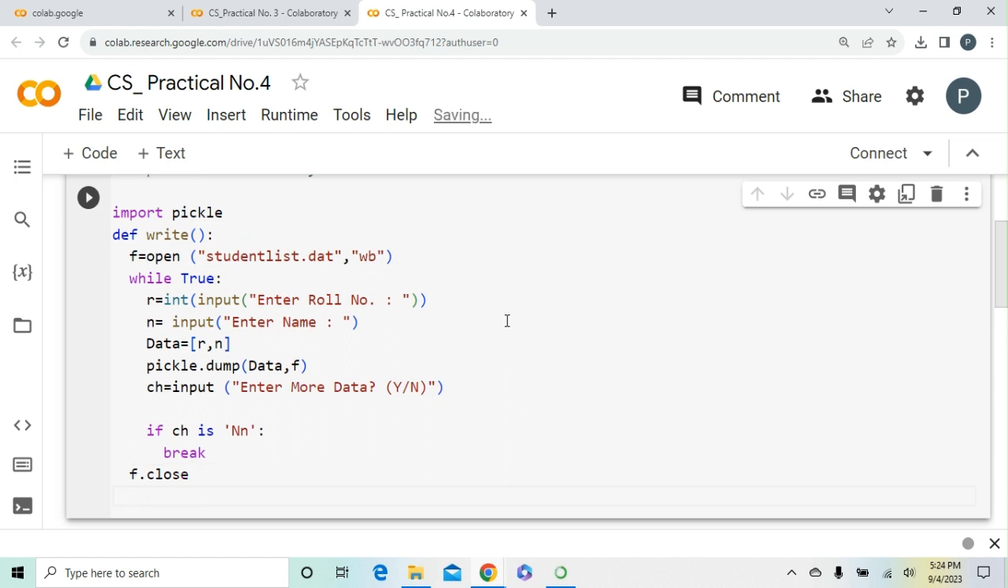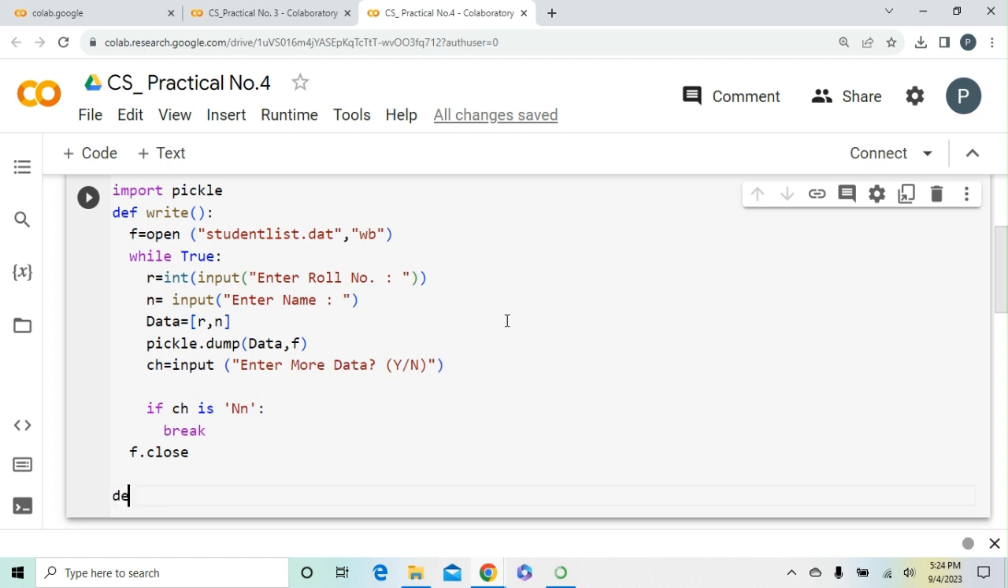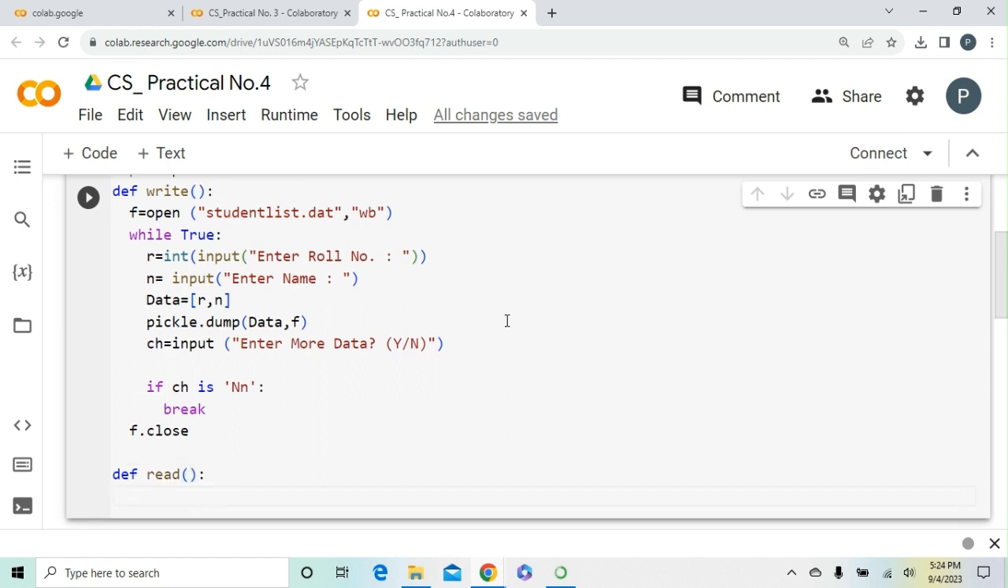So now we will define another function called read function. So def read, same we have to write f equal to open, student list dot dat, and we have to read the binary file. So for reading a binary file we have to use rb.